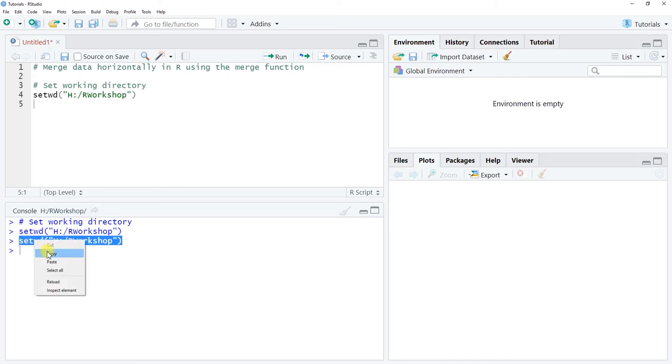Just make sure that you copy and paste that code into your R script so you can make it more reproducible. So each time you open up a new session, you can access and set that working directory with greater facility. So now let's read in the data files.